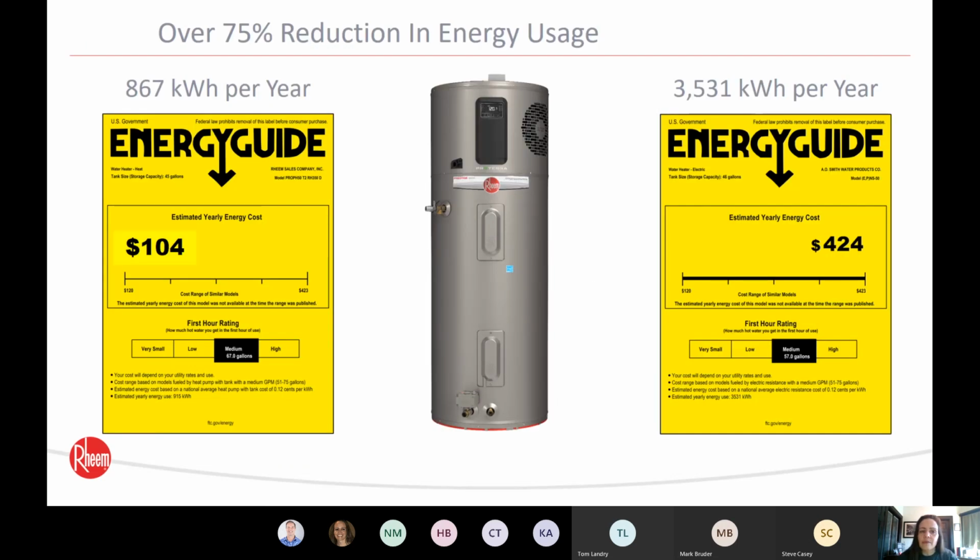So we talked about that 75% reduction in energy usage. These energy guides are the average cost per year to run a hybrid versus a standard electric water heater on this slide. So standard electric water heater, national average, a little over $400 a year to run. Hybrid water heater, national average, a little over $100 a year to run. And these are both 50-gallon models, so they both have that medium level of first hour rating.